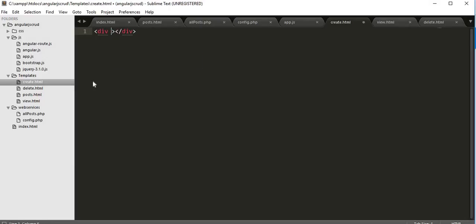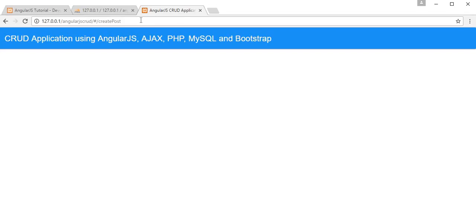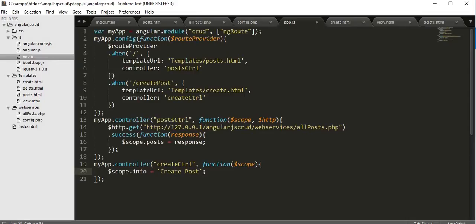Okay, now let's use this inside our create.html. div ng controller, and the name of our controller was create controller, and here we'll paste that information which is info using the binding expression. Okay, now save it and let's refresh our page. Okay, let's clear the history first. Okay, here you can see it's displaying this text which is coming from this controller, create post.